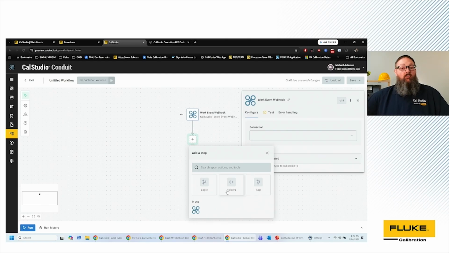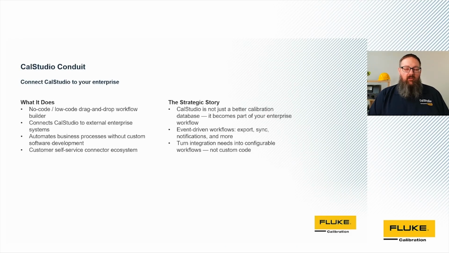And then I have another one where I trigger, and when the work order is closed, I update that system to say this is now available again, here's the new due dates for that system. So all of that really allows us to build these really integrated systems very effectively. Like I said, really the limits of CalStudio Conduit are your own imagination. I was in there playing with it last night and just coming up with ideas and coming up with things to build. It's really exciting.